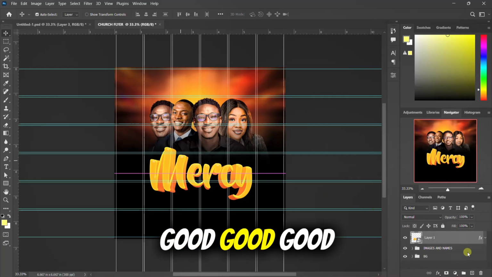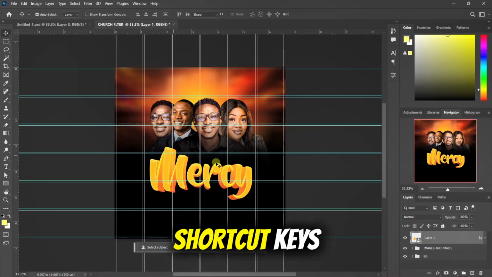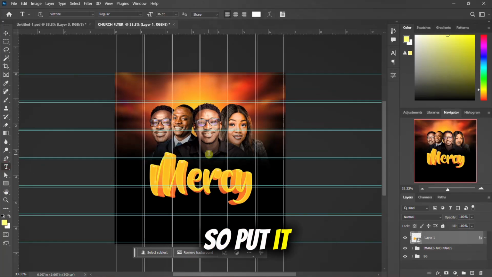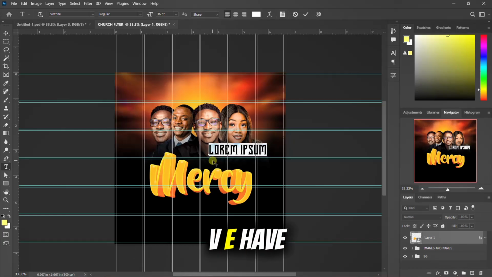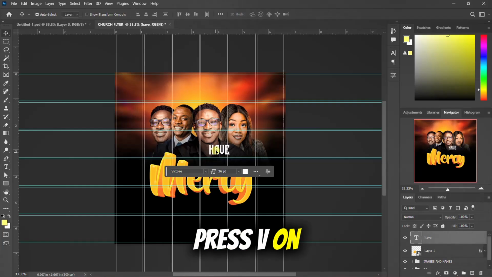Good. Now hit T on the keyboard to activate the text tool. Yes, always hit T on the keyboard, and you need to master your shortcut keys. So put it here and then write HAVE, have, and then check enter, and then press V on the keyboard.